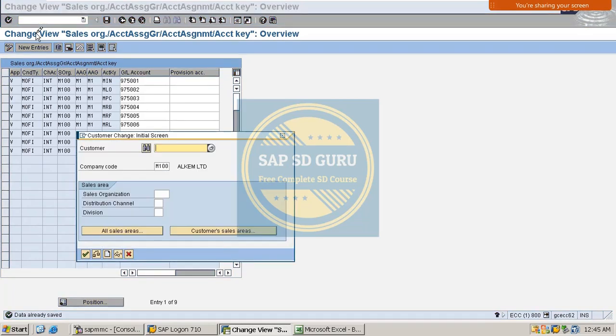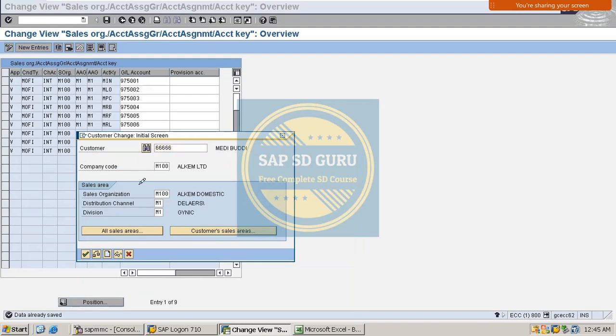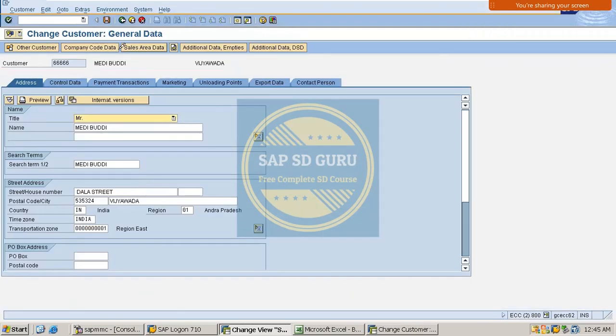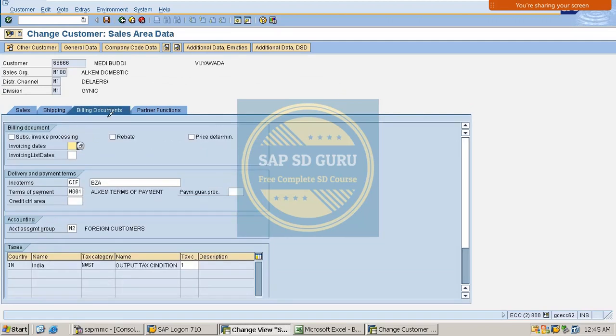So now let me go through the customer master, and I would like to use this customer. Let me check the account assignment category. And where can we find that? In the billing document. See here. What is the account assignment group of the customer? M2, right? But we have made the entry for M1 only. So I have given M1 here.